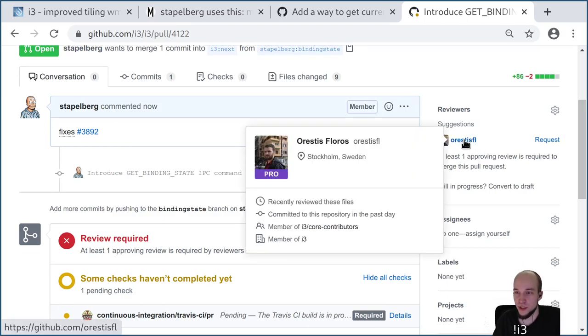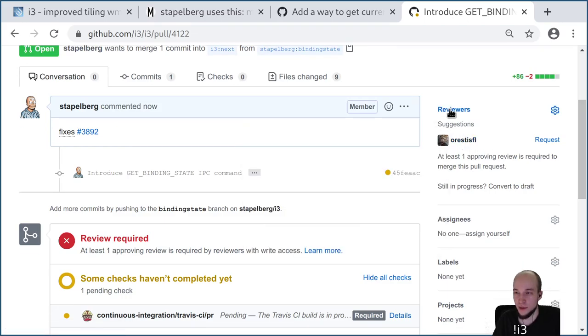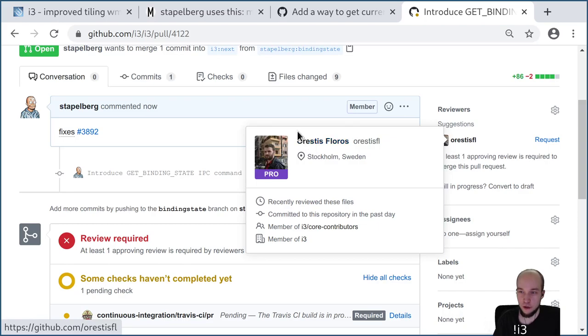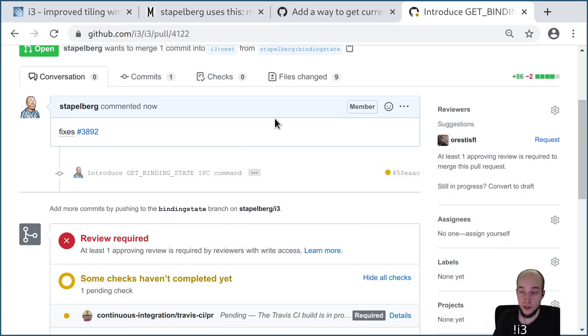These days it's mostly Orestis and I and a couple of other random people working on random things. But in terms of core contributors, Orestis has done a lot of really good work. And Ingo also has done a lot of really good work, but he's not active currently. So I suppose Orestis will at some point have a look at this pull request and then approve it. Cool. Any questions up until here?